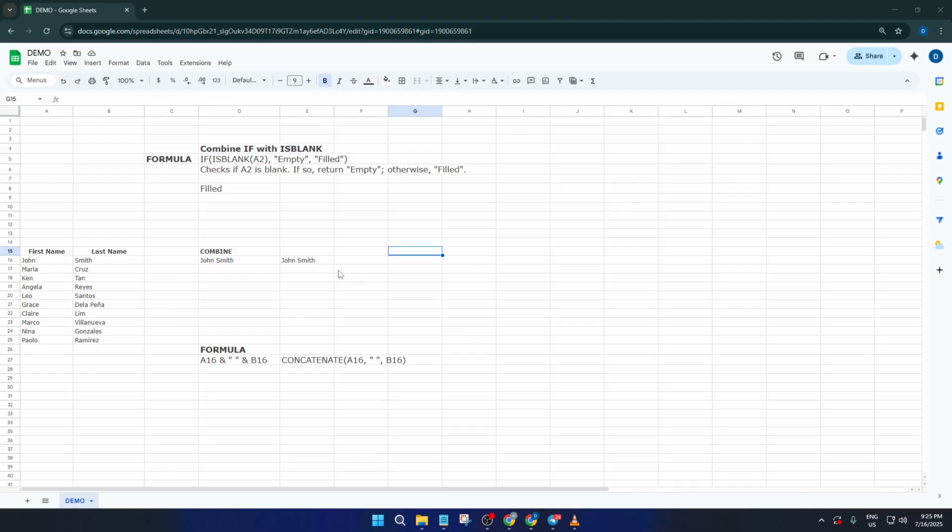Let's jump right in. First up, let's talk about nesting functions. Think of this like those Russian nesting dolls. One function fits inside another to create more advanced logic. Instead of running formula after formula, you're letting Google Sheets handle the decision-making automatically, saving you both time and manual effort. A really common and powerful example is combining the IF function with ISBLANK.